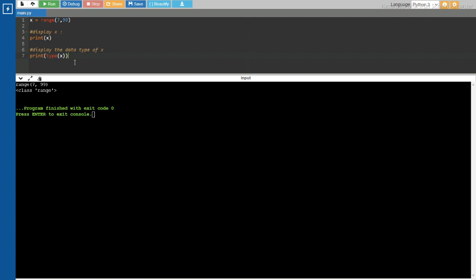And then setting the specific data type. Let me show an example, setting the data type.